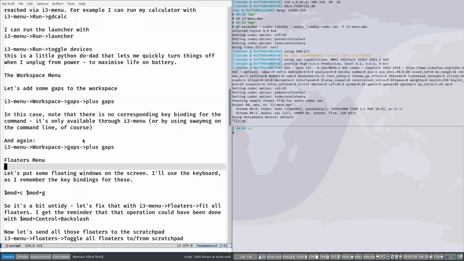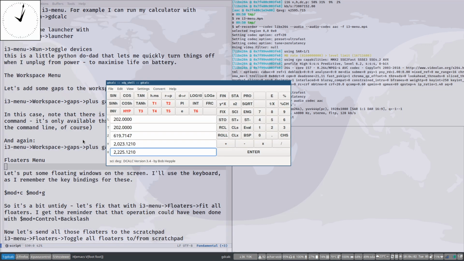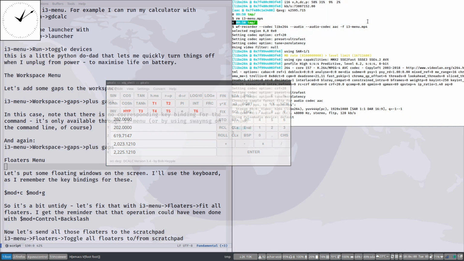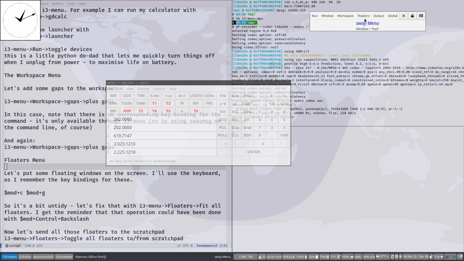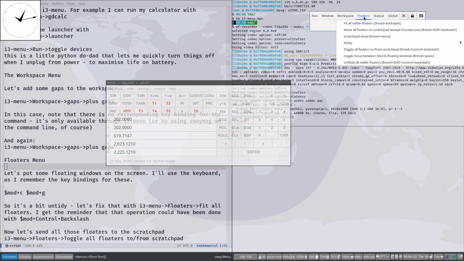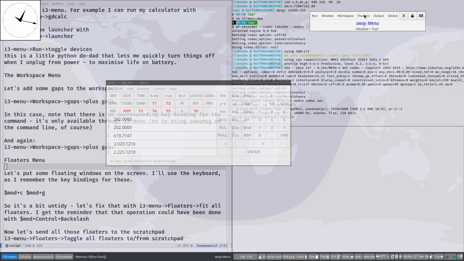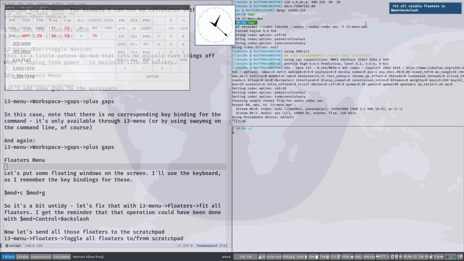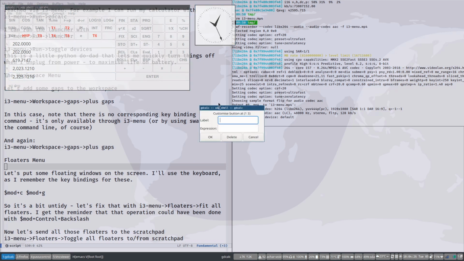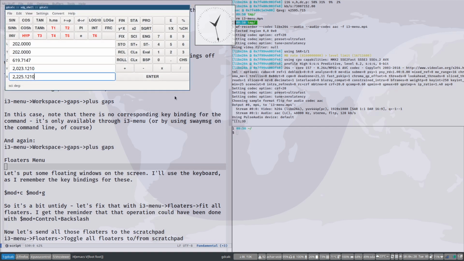Okay, so we'll put a couple of floaters up. I've got some quick ways of doing that. So we've got a couple of floaters up, and you might say, oh dear, it's a bit untidy. So let's look at the floaters menu. We can fit them all. Let's lock it. We can fit them all. So all the floaters are picked up and moved to a new location, which is a bit tidier.